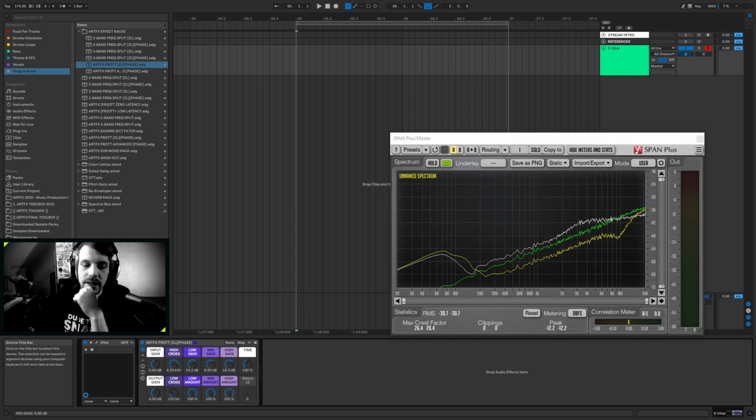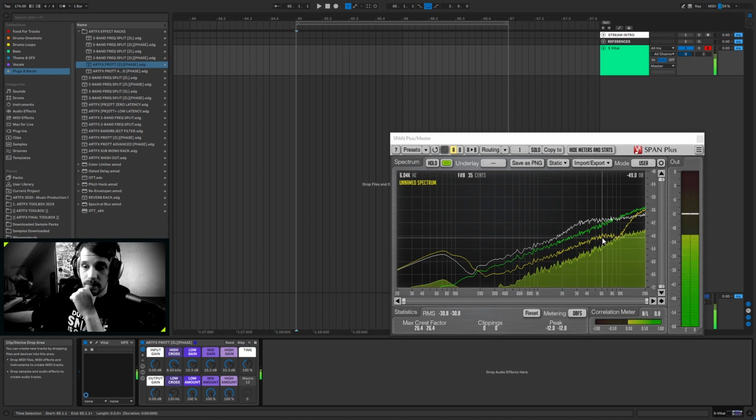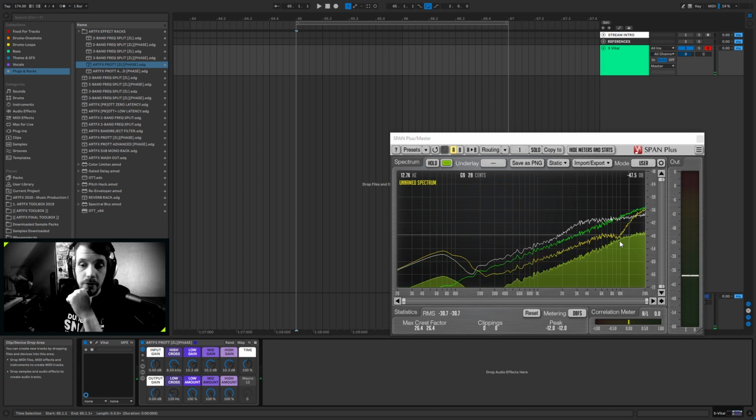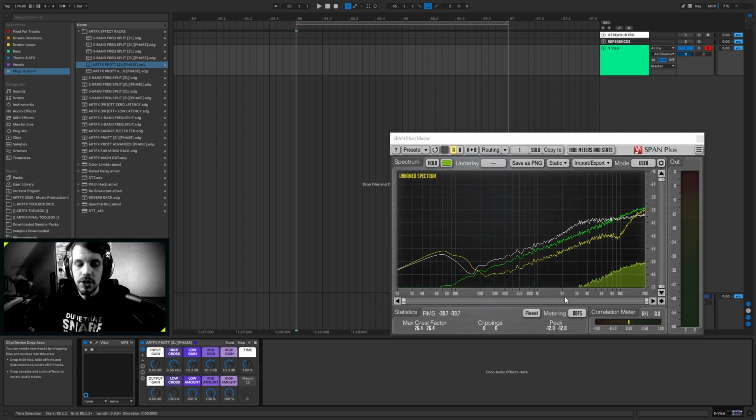Now if I bring the gain up again to 10.3, which is the same as the low and high band, this dip should be gone. So if I now play this, you can see we've removed that dip again. So that is an issue with this rack.